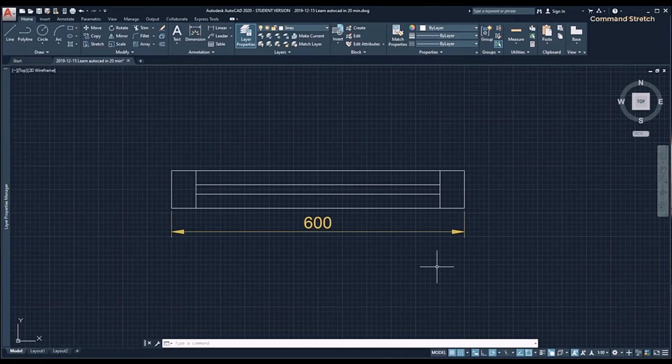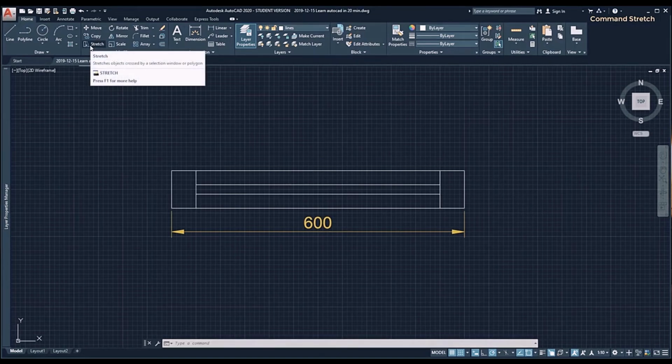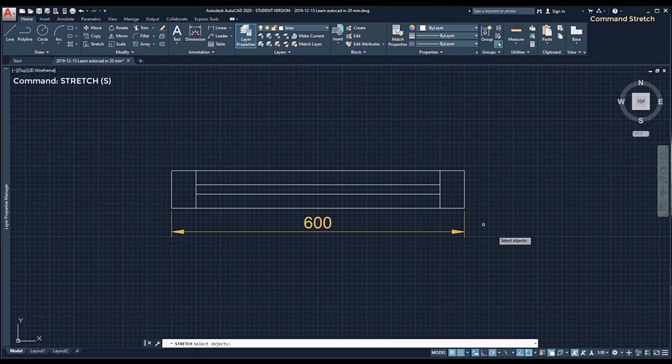Stretch objects. Sometimes in AutoCAD we need to stretch figures. Let's learn how it works. First, it's important to have in mind that this operation doesn't work for blocks. As you can see, here I have only lines and polylines. Let's do it. I am going to click on the command stretch. It's this icon here.